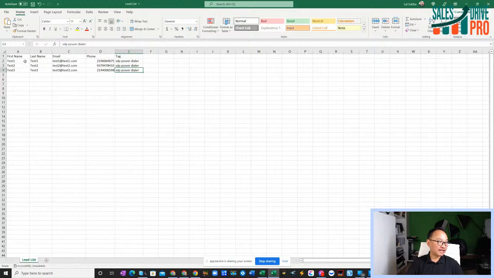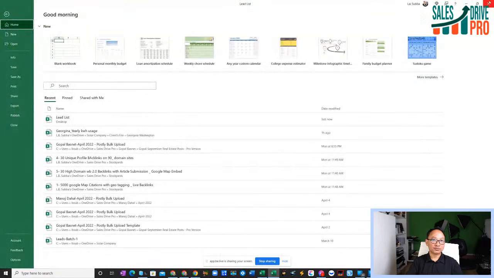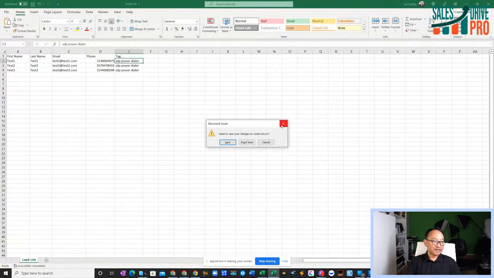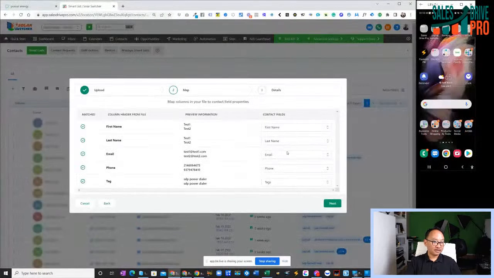So I have a first name column, last name column, email column, phone column, and tag column, and the tag is SDP Power Dialer. I saved it in a CSV format, so that's a CSV file. It's okay if you don't have a tag in your CSV file. You can add a tag column, or if you are too lazy to do that, you can skip it and just import the first name, last name, email, and phone number.